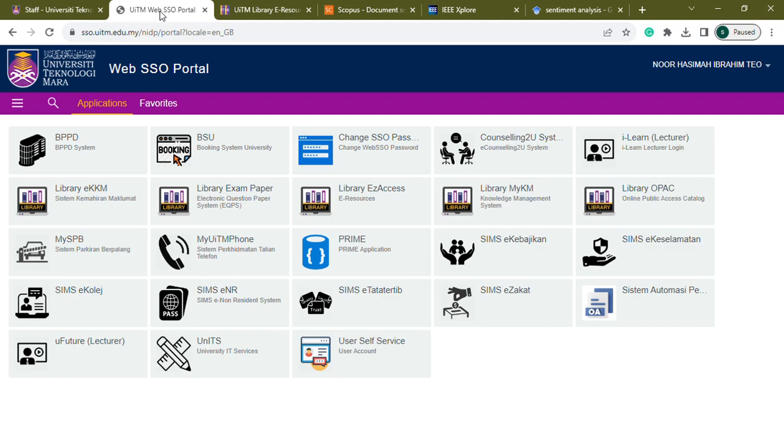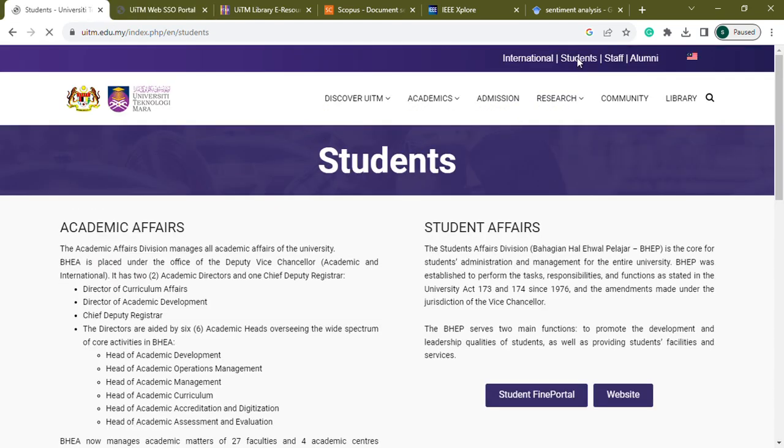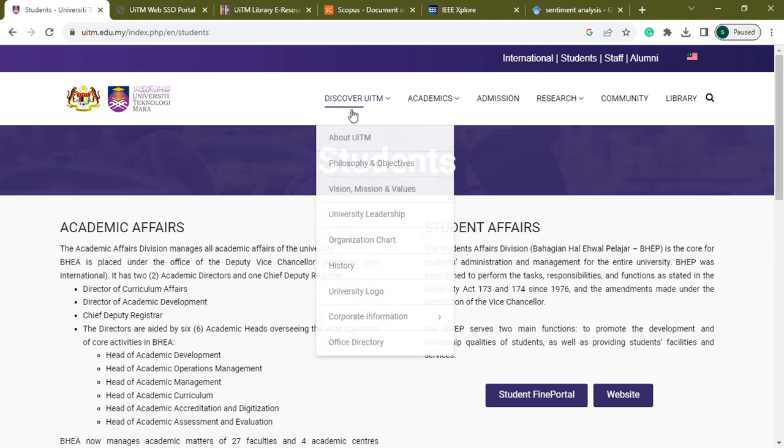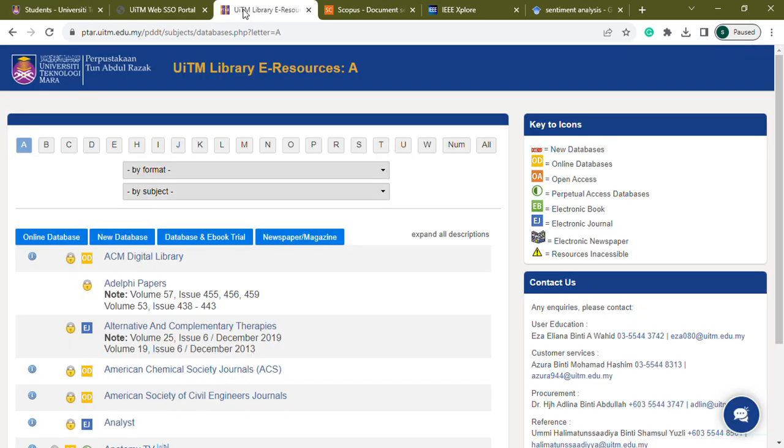So what we need to do is go to the UiTM library website. If you're a student, you go to student; staff, you go to staff. You can go from this website and look for the library website. Log in via your student ID, then choose the e-resources, UiTM library e-resources.